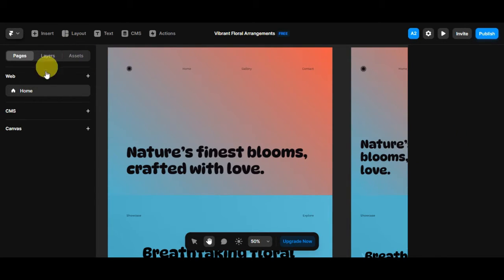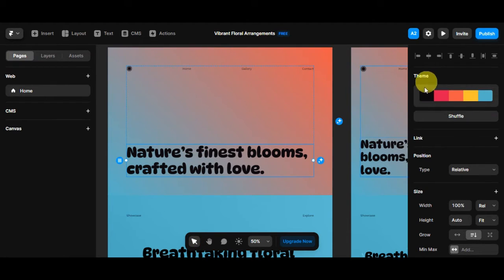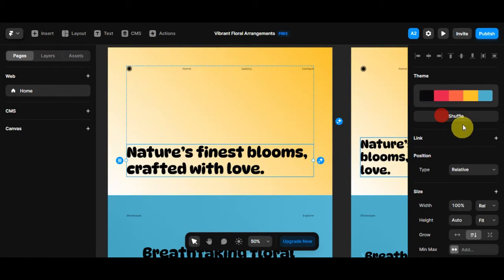Here onto the left side, you could actually see the pages, layers, and the assets. So you could try to update using that one. And let's try to click something in here like this. So you actually have the different themes in here. So you could try to shuffle this so that we could try to see some different themes. As you can see, this one is more colorful.